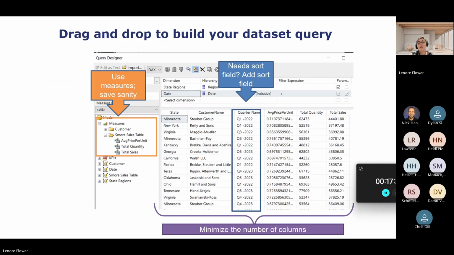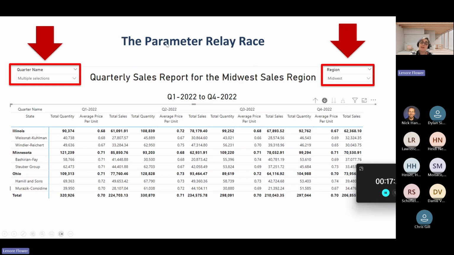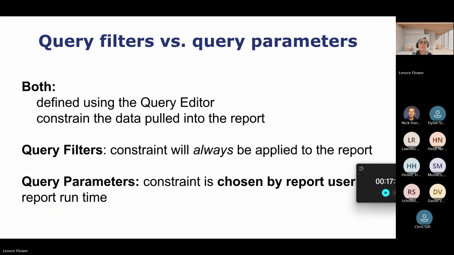And then we're going to get into the parameter section above here. So we have our basic data. We have these two slicers that we need to replace. And the way that we're going to handle that is by creating what I like to call the parameter relay race.